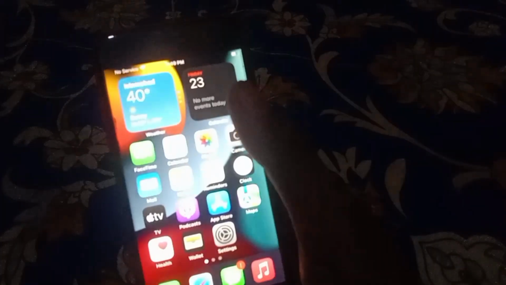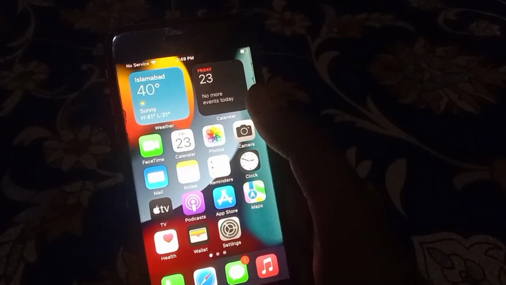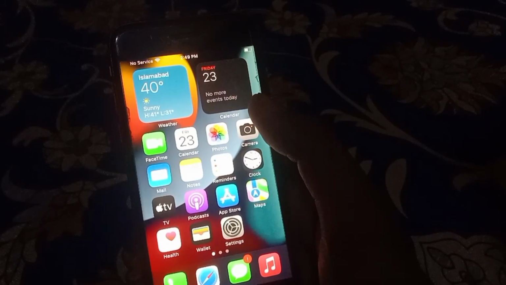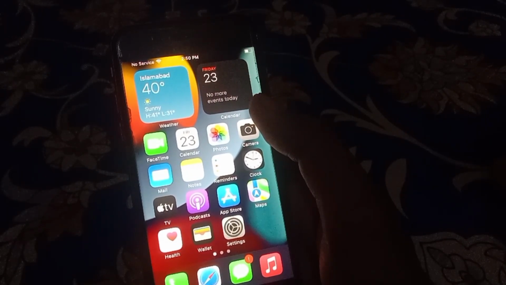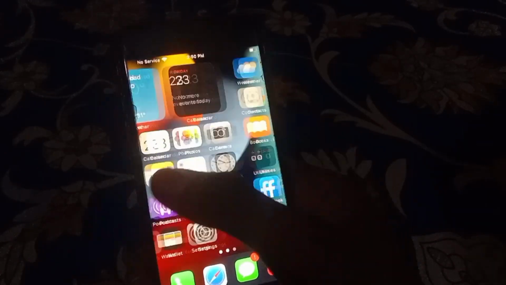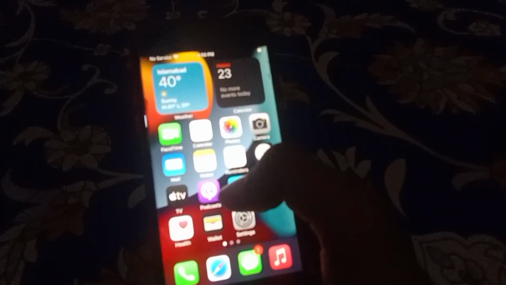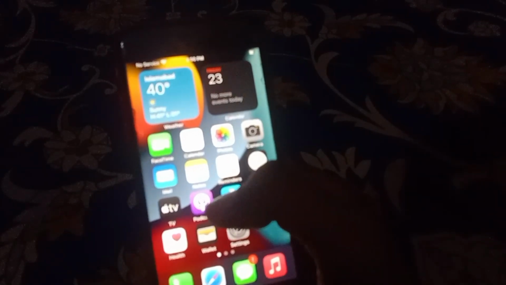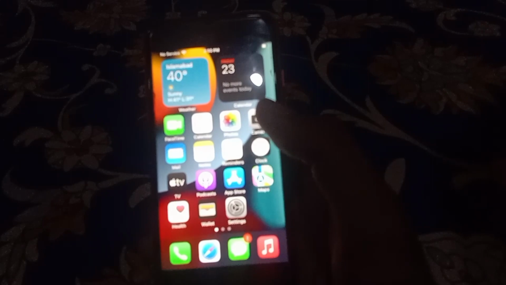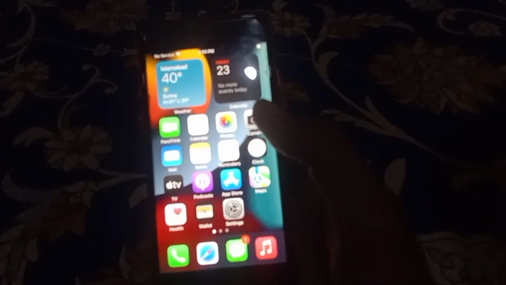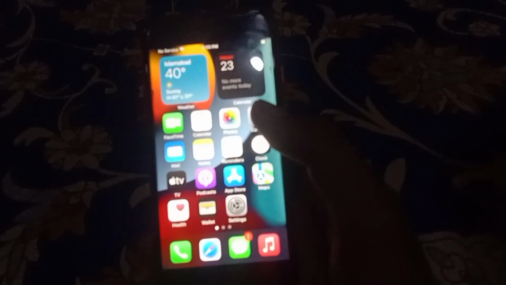If you are using a beta version, upgrade or downgrade your iPhone to the stable version. Back up your data first, and then upgrade or downgrade your iPhone with iTunes and fix your problem.